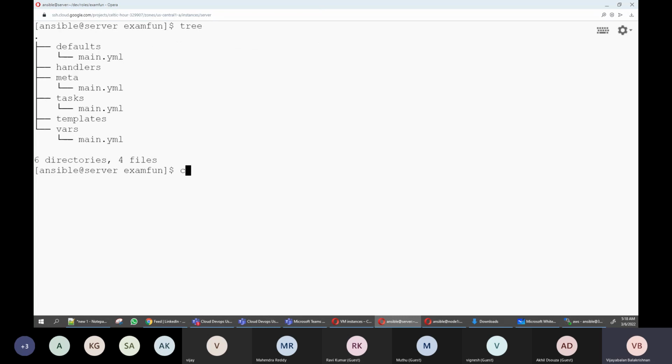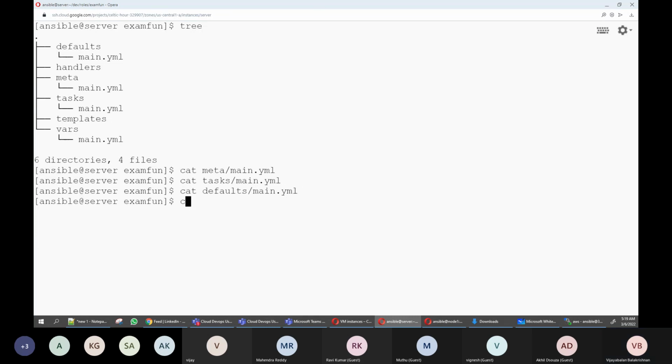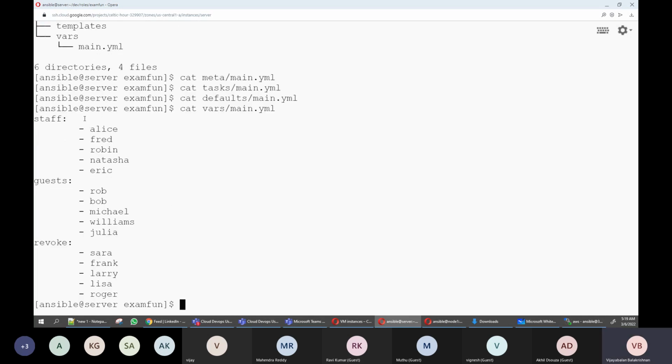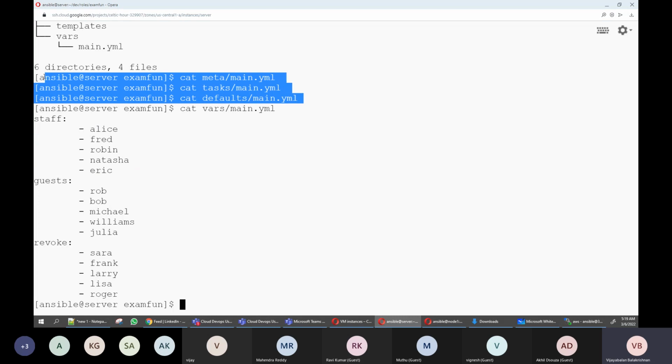First, we will check what is there in the meta main.yaml. Nothing is there. So cat, what is there in tasks main.yaml? Nothing is there. Cat defaults main.yaml. Nothing is there. Cat, even templates, nothing is there. Handlers, just the directory only is there. So vars main.yaml. See here, there is a number of sections and there is a value. Okay, so the rest of the directories are just empty.